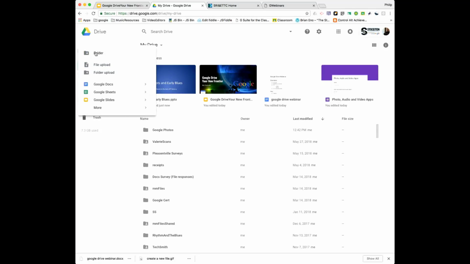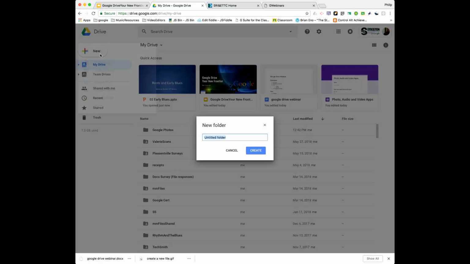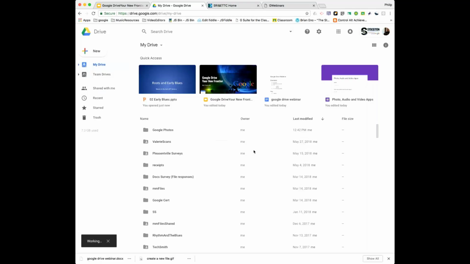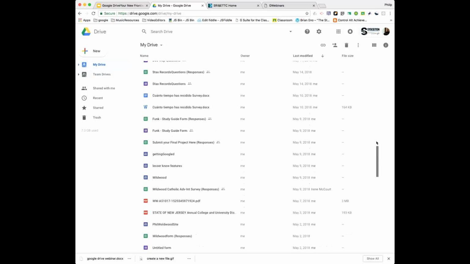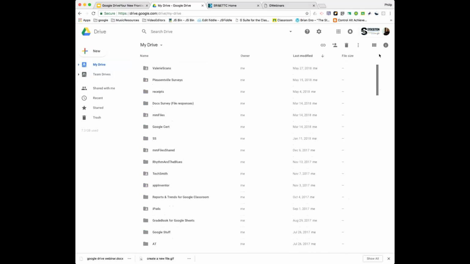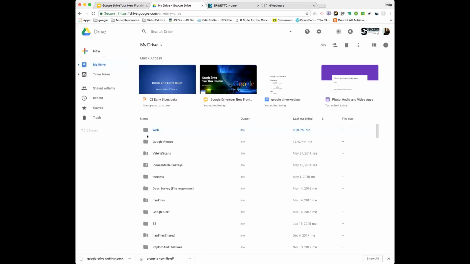Now, let's talk about folders. So if I go to new, I know I move quickly because I'm trying to put a lot of information into an hour, but I'll answer your questions at the end. If I click on folder, this allows me to make a new folder, and you can call the folder anything you want. Okay, I'll just call this web for webinar, and I'll hit create. Now, they do appear alphabetically, so I'm not going to see it right away. Oh, there it is right up here.